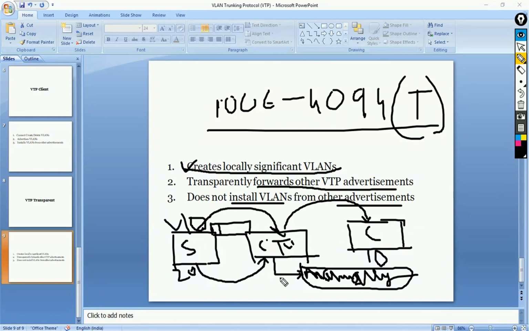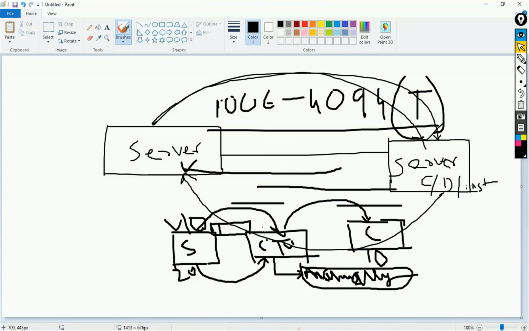Now let's see a scenario over here. I need to delete these.